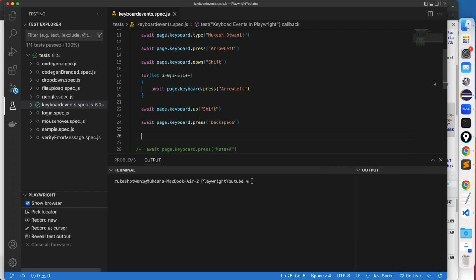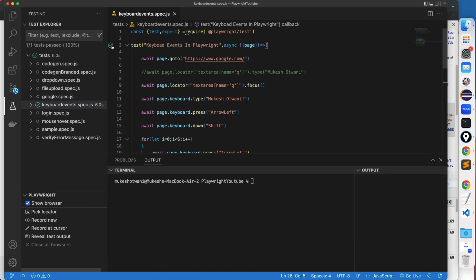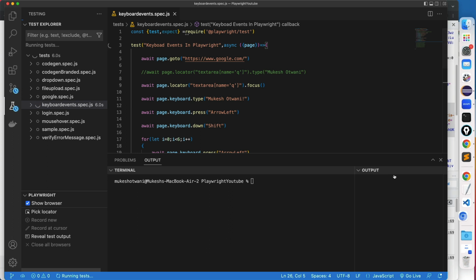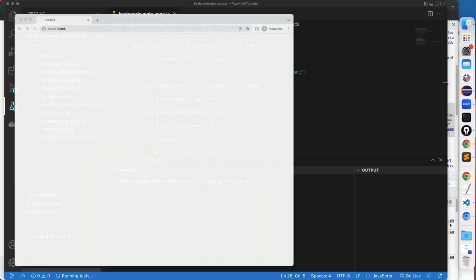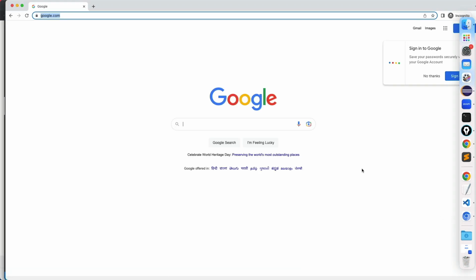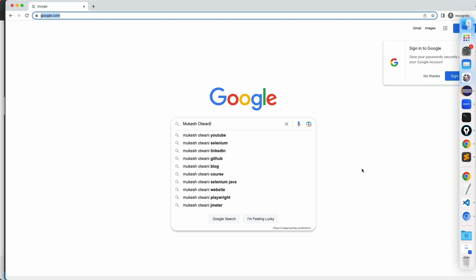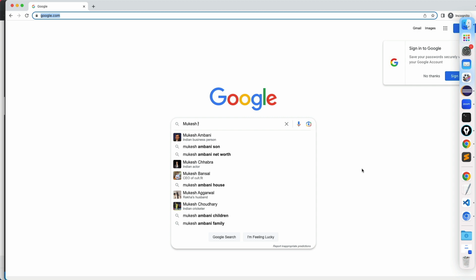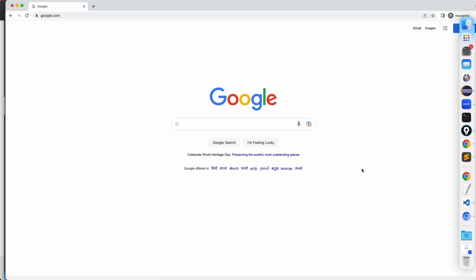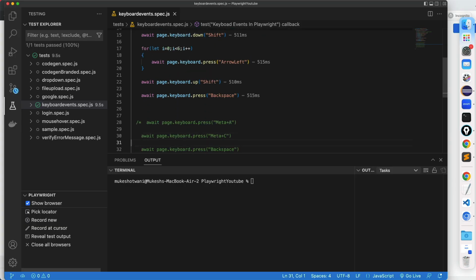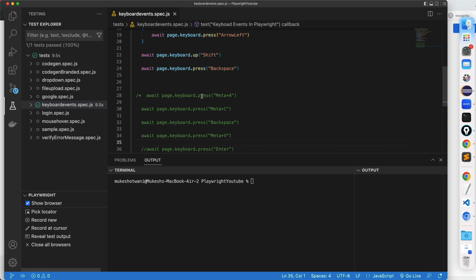And let's run it once again. Just notice, pay attention here, it will be very fast. So it will type 1, 2, 3, 4, 5, 6 and backspace. And if you want, you can hit enter. So suppose if I hit enter, it's not showing even manually now. So same thing will happen with Playwright as well. So I hope it is clear now.